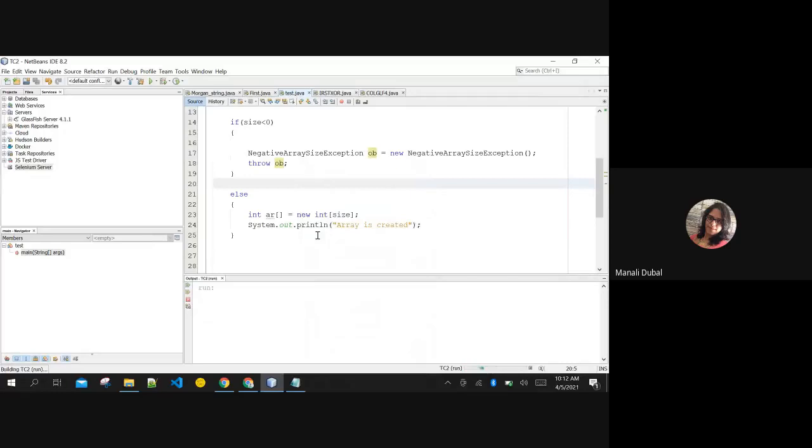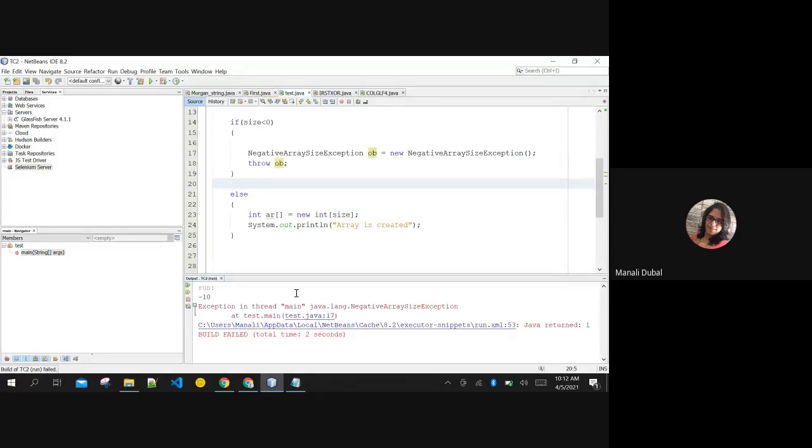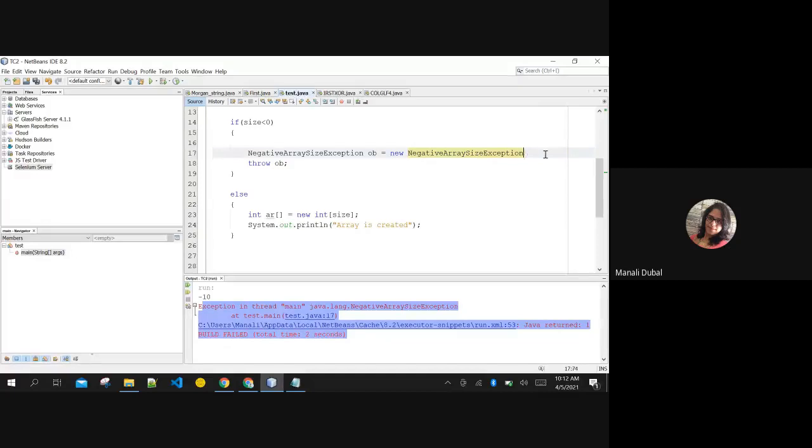If I run it again, now if I mention some negative size here, then again see, it is currently being handled by the JVM, and the JVM is not handling it gracefully. You have created the object, you are throwing it to the JVM. Before I catch this, I want to show you one more thing. You see the options here.